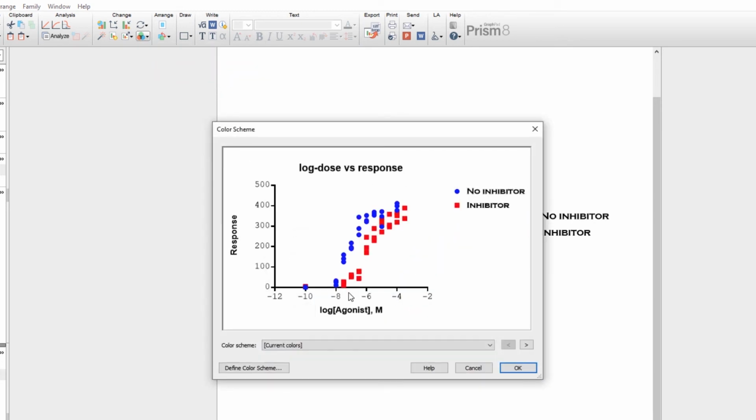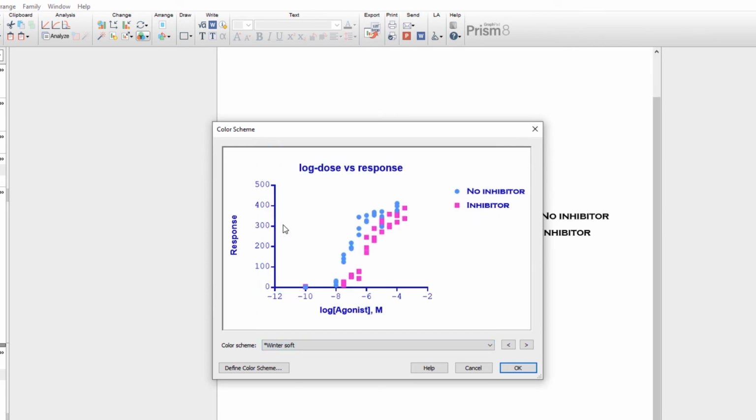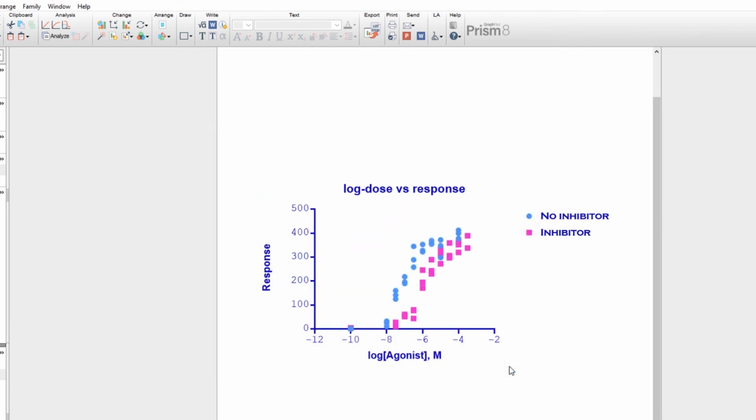From here, you can browse the various built-in color schemes Prism offers, or you can choose to define and save your own color scheme that you could apply to other graphs in the future. Let's select the color scheme Winter Soft and click OK. In a future video, I'll cover how to set your preferred color scheme, maybe a built-in color scheme, or maybe one that you define yourself, as the default for future graphs.